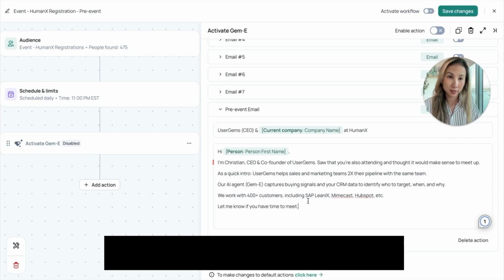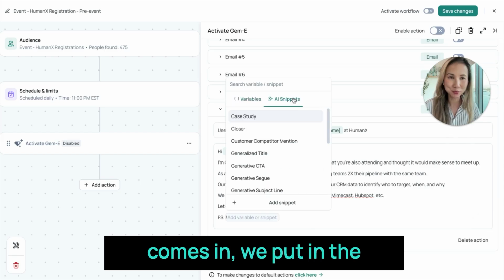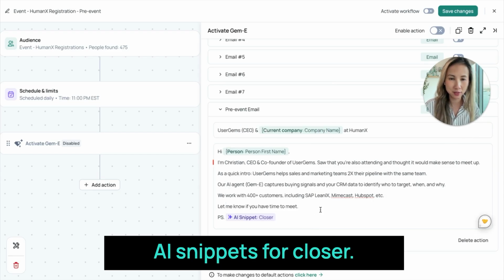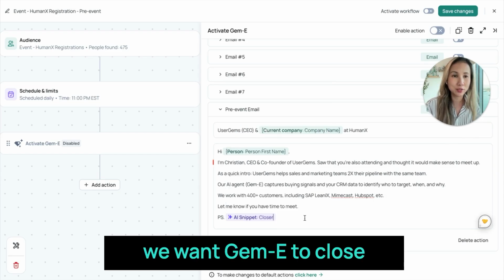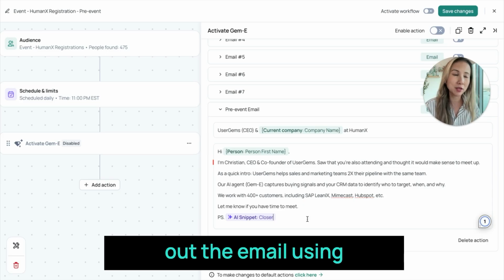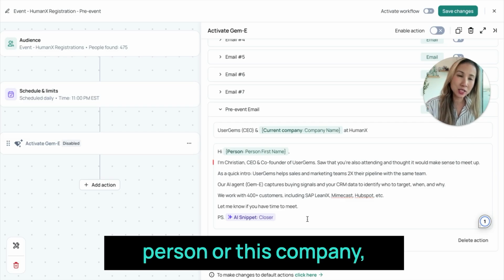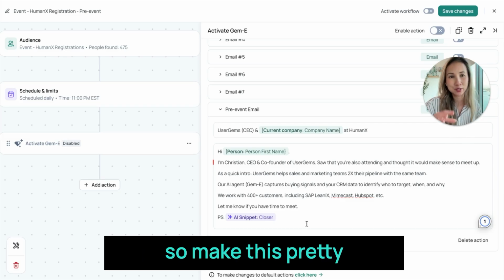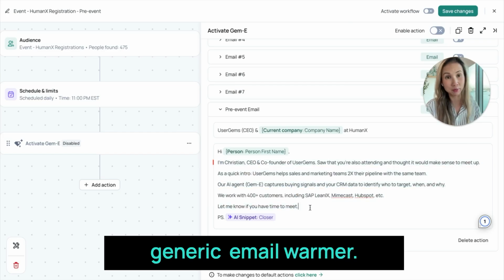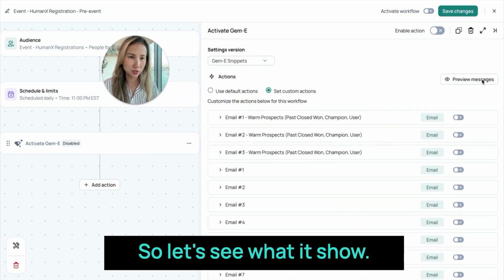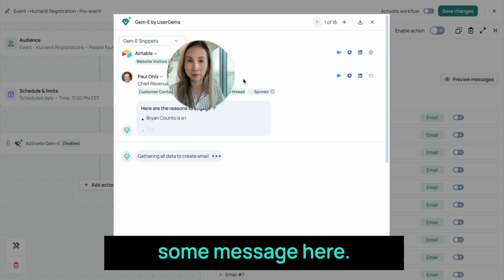Da da da. Now this is where the AI comes in. We put in the AI snippets for closer. We want Gemmy to close out the email using the warmest signal it can find about this person or this company. So make this pretty generic email warmer. So let's see what it shows. We can preview some message here.